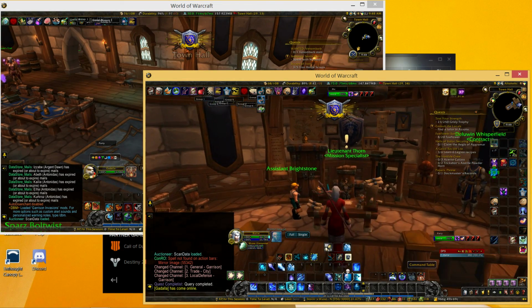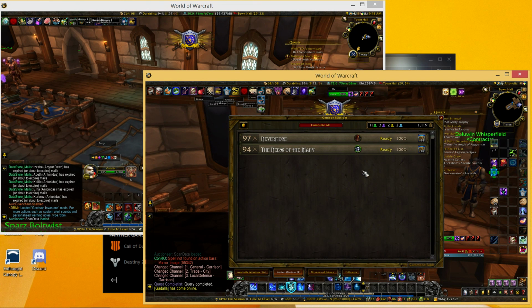So I'm using Garrison resources to buy mats for big old bags.